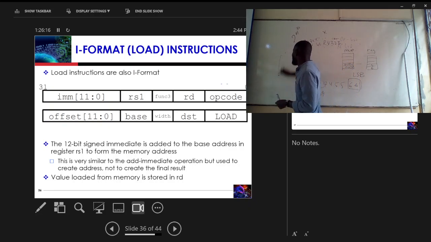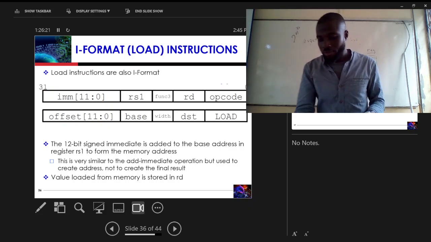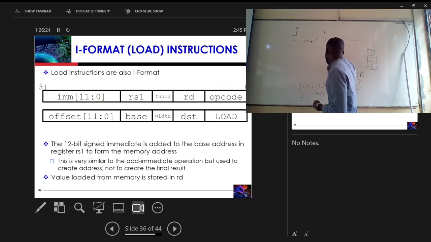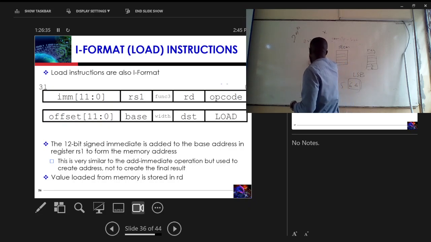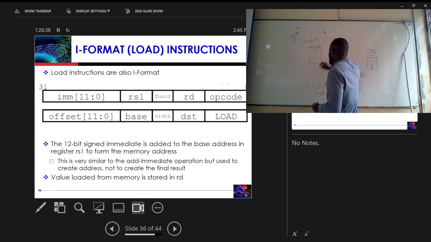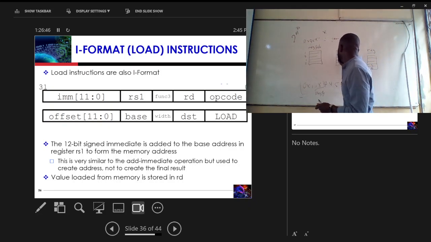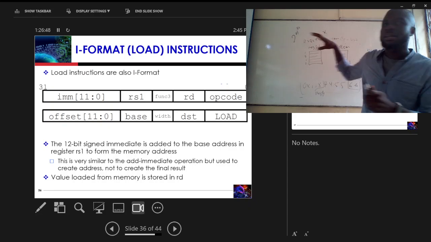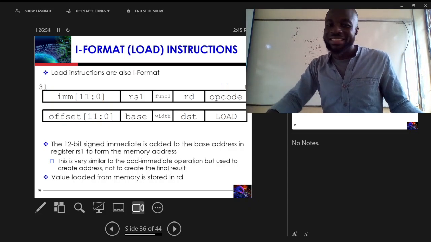If I say load, I'm loading a number. I have memory, and then I have the register file, all with addresses, 0, 1, and so on. If I say load, all I mean is that there's a number in memory. I want to bring that number and store it in what? The register file. It's as easy as that.